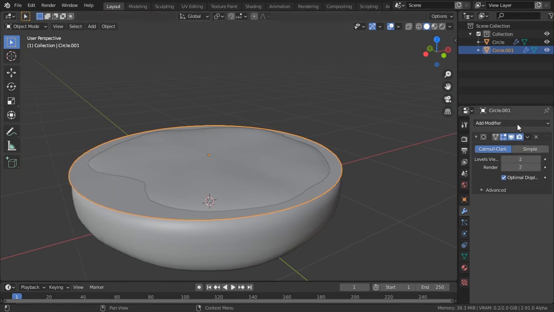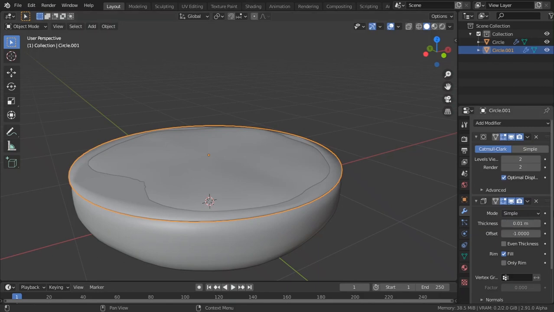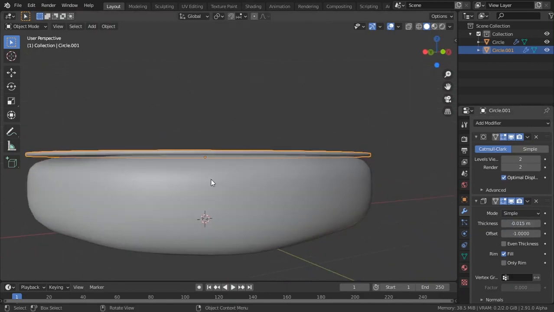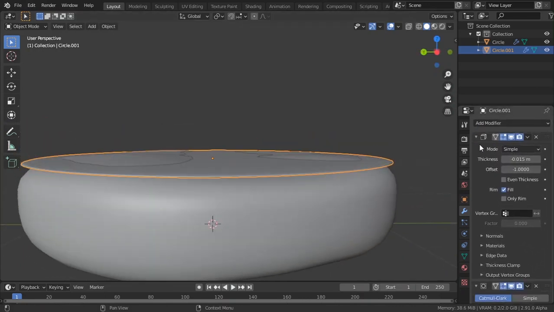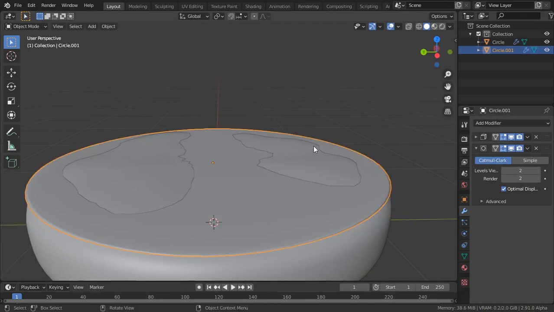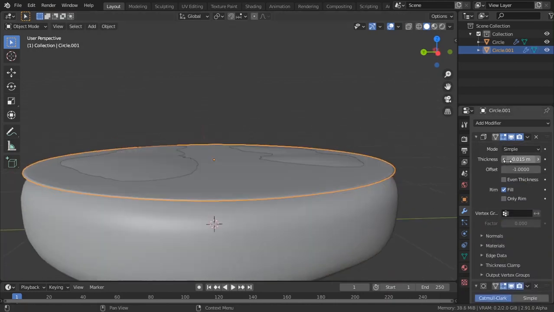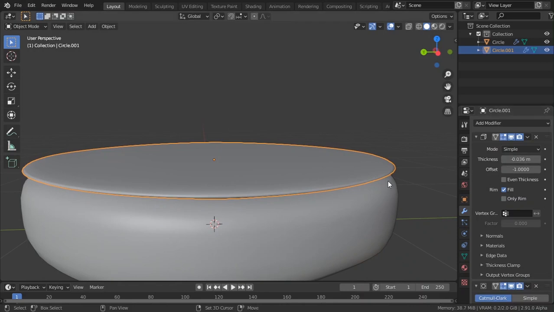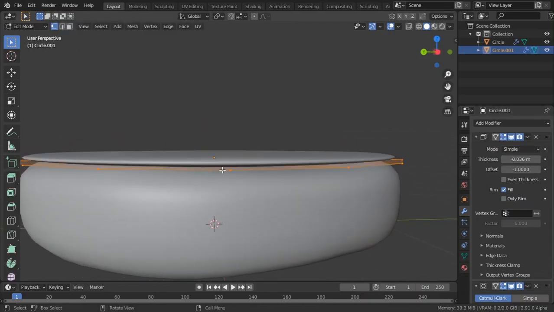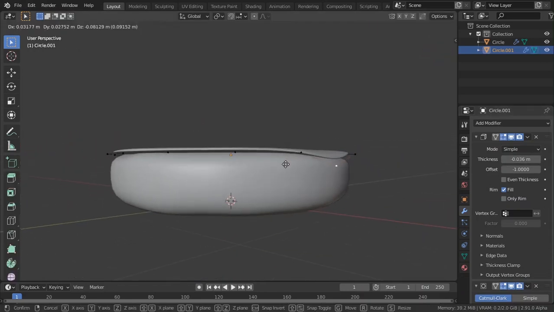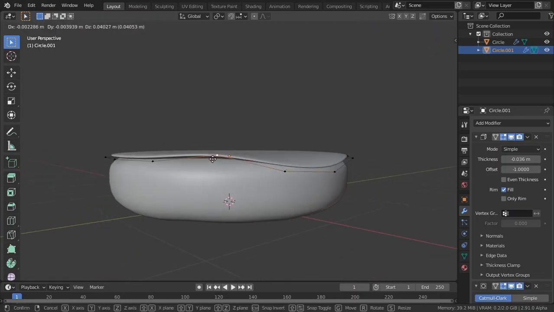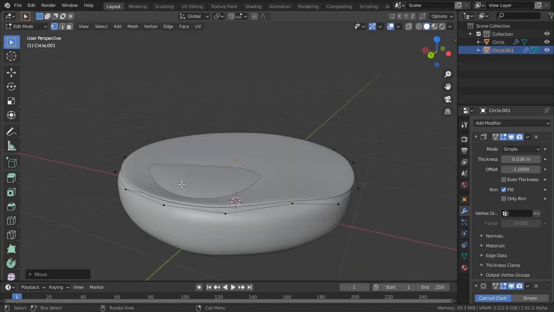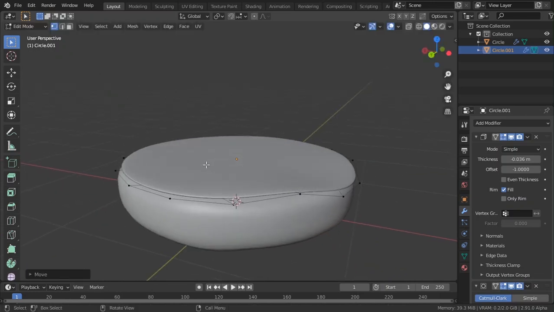Add two levels of subdivision, add a solidify modifier to give it some thickness like this, which we should put first like this. So we have this right now. Give it more solidify, making it more stylized like this, and playing with these parts to make it look like it's interacting with the bread. Okay, like this.